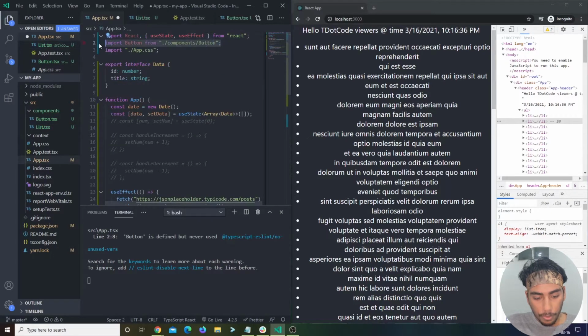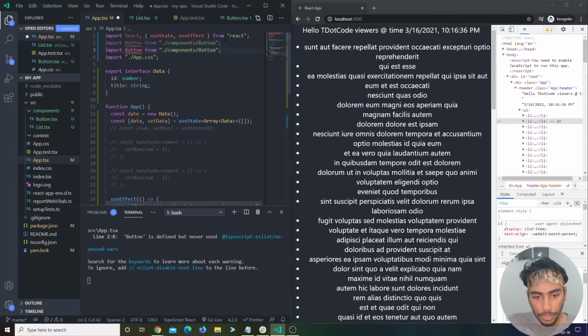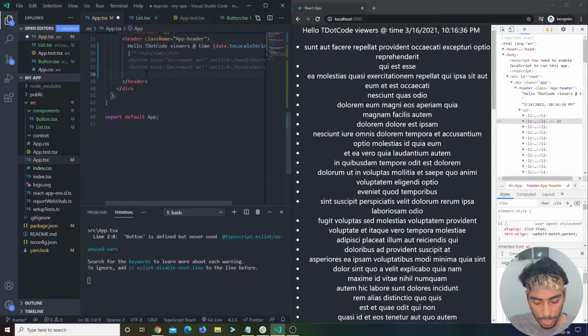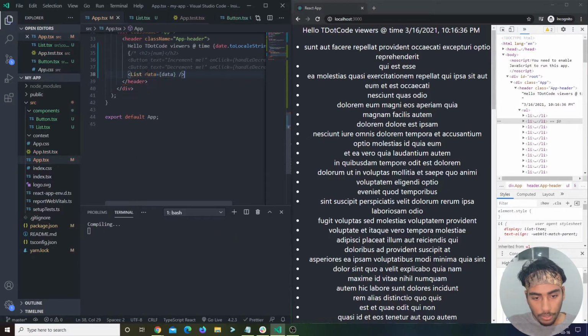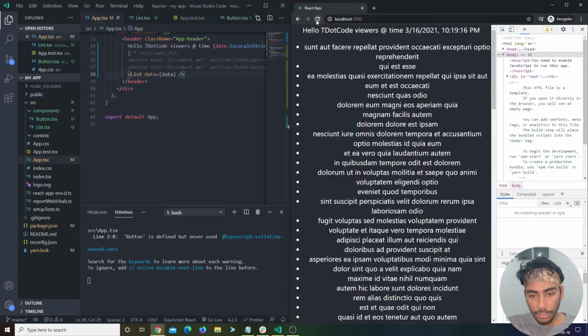So the same thing we did for button, we're going to do for list. So over here, I'm going to bring in List. And finally, the last thing we're going to do is pass in our data that we fetched. Okay, so now if we save that, we should see that nothing's changed. It looks exactly the same, and that's perfect.